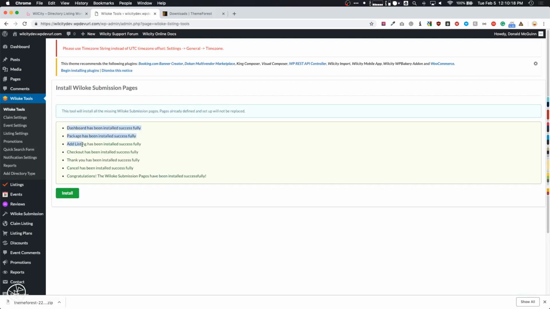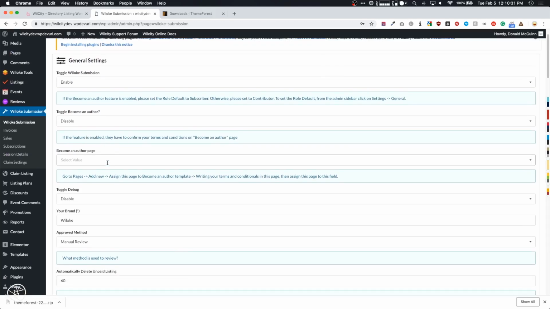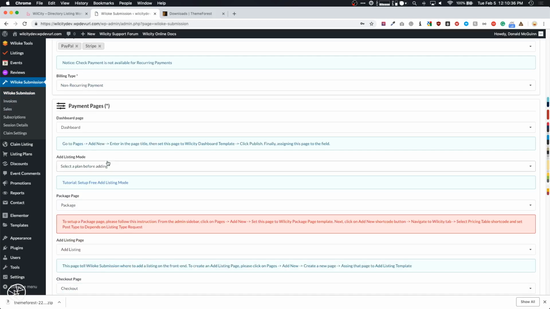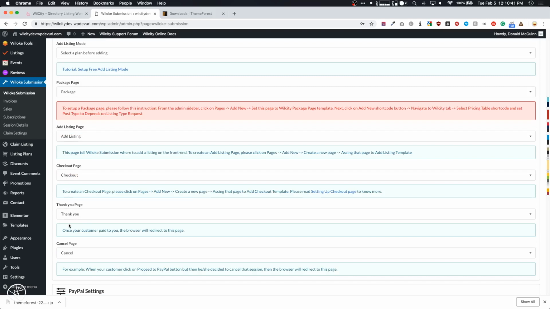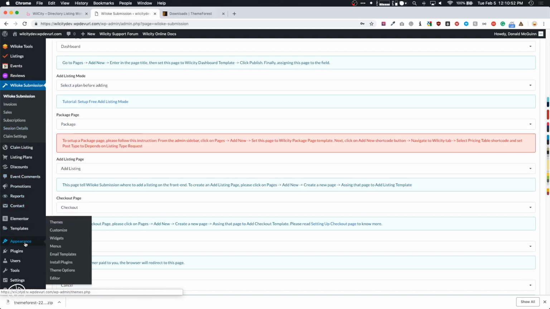So it's automatically added all of these pages that we're going to need to successfully charge people for the listings on the website. And now that we've done that, you'll be able to notice under Wiloo Submission that all of our pages are already set under here on the payment pages: the dashboard, the package page, the add listing page, checkout, thank you, cancel. These have already been set up and configured for us, so we don't have to worry about doing those later on, which is always great. Now we're going to navigate to appearance and theme options.